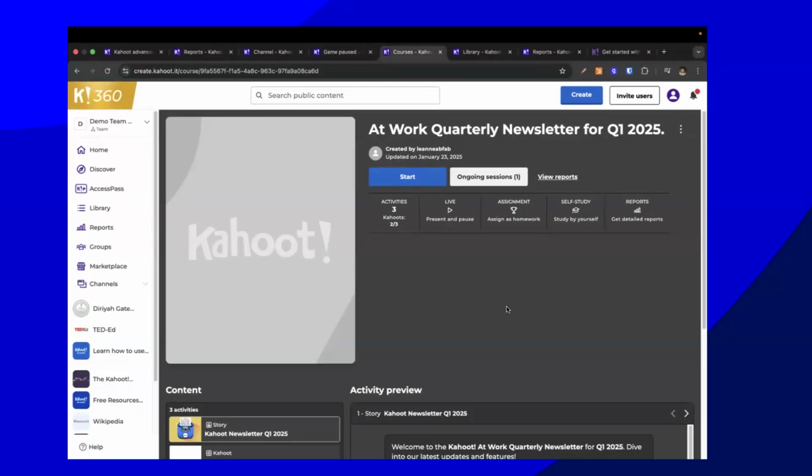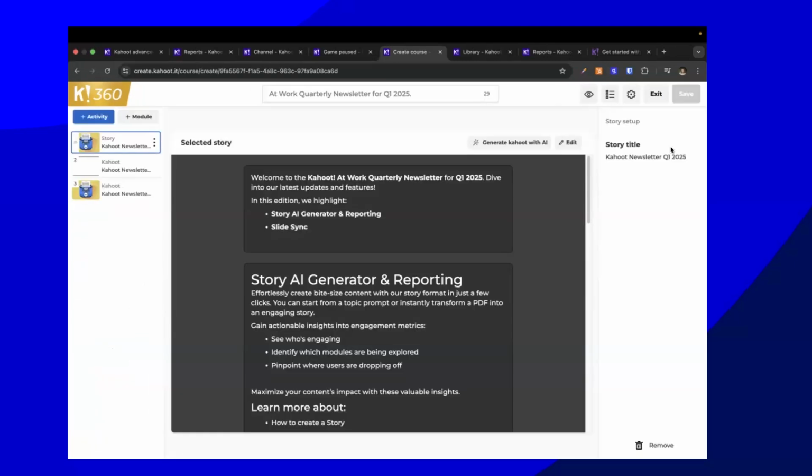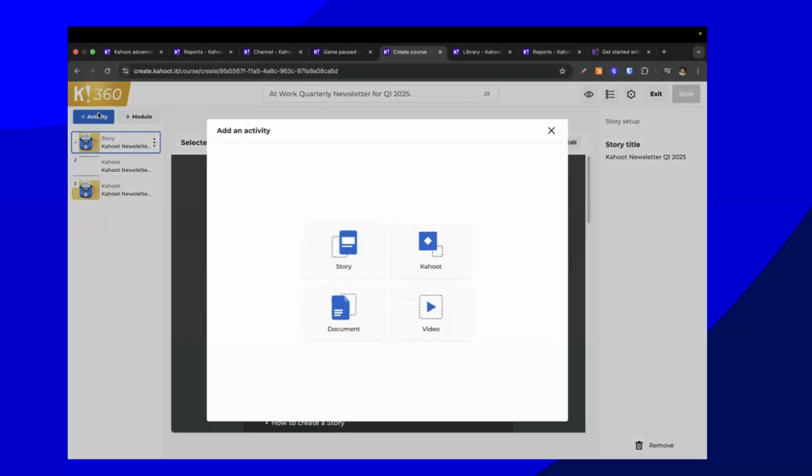And of course, the use case for this is you can use it in a self-paced setting. So as you've seen, I had a story followed up by a Kahoot. It could be that simple, or you could have different elements included in that as well. So that's why I'm going to go into the edit mode while I'm here, just to show you what I mean by that. So of course, you can add different elements to it.